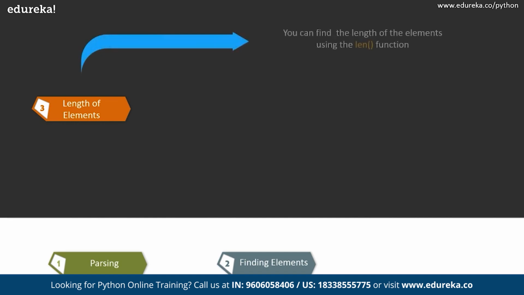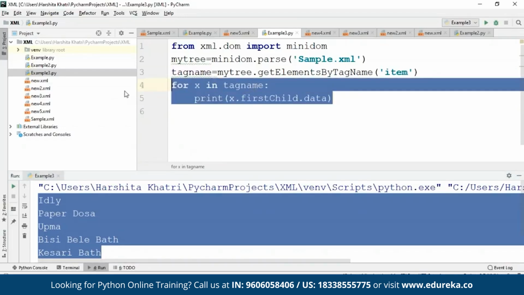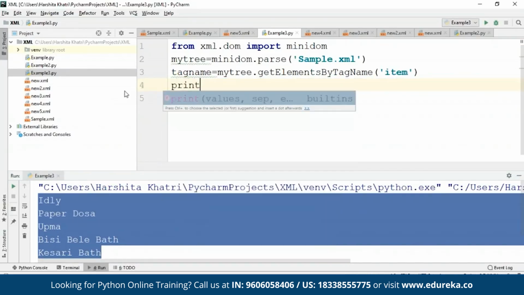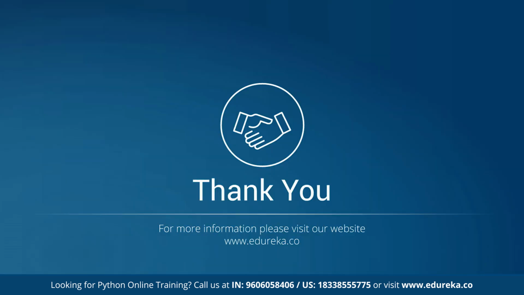To retrieve the length of the elements, I can make use of the len function. So let's get back to PyCharm. And over here, I'll just say print len of the tag name. Okay, as you all can see, it has returned that the length of item tag name is 5. So I hope everyone's understood this.